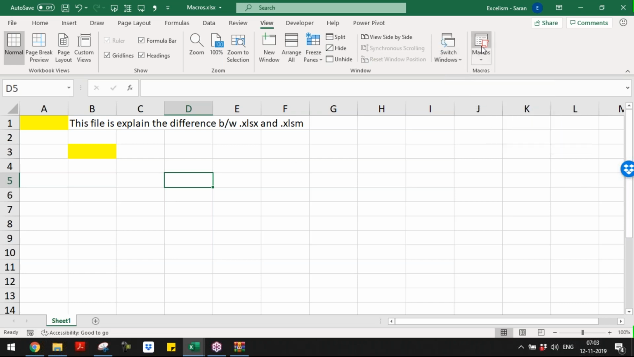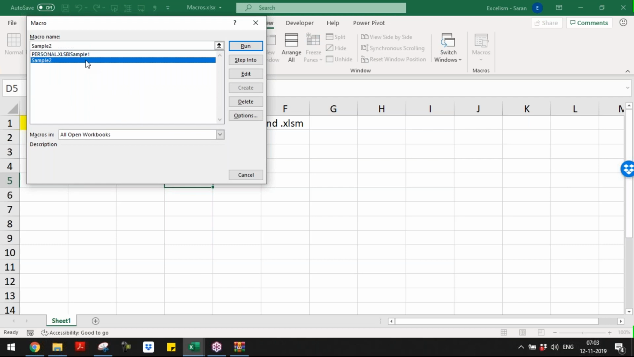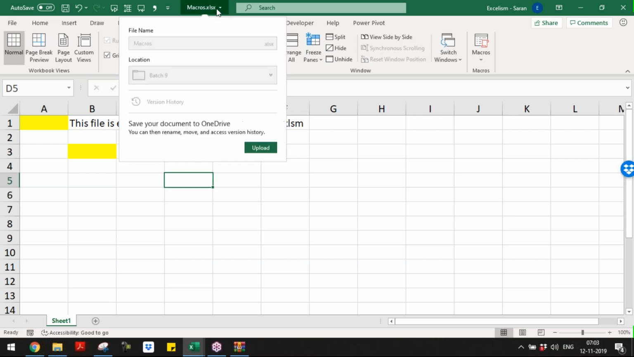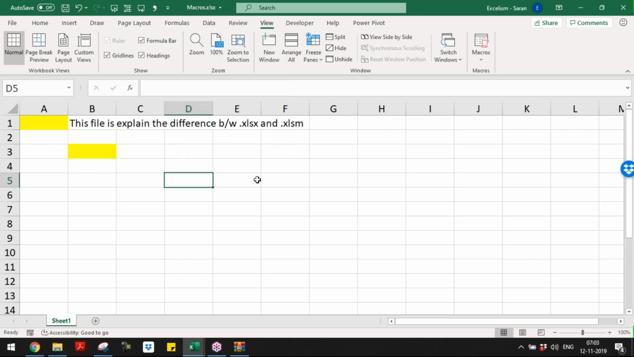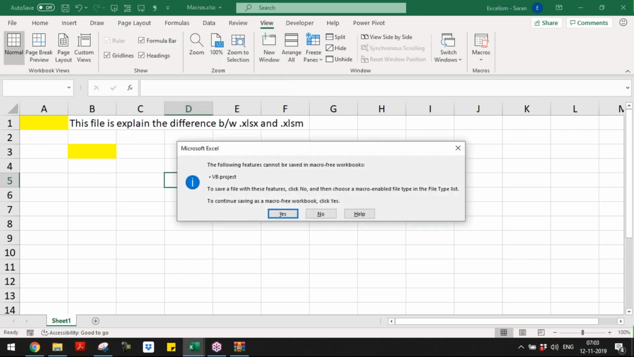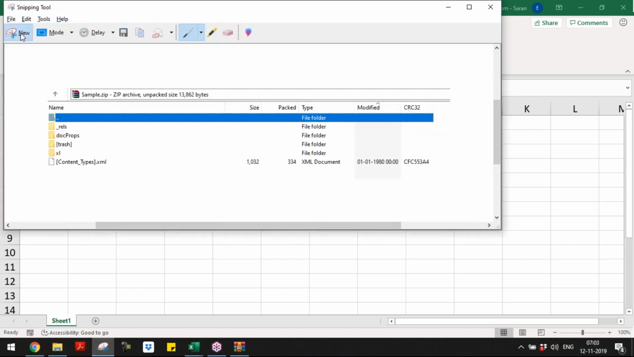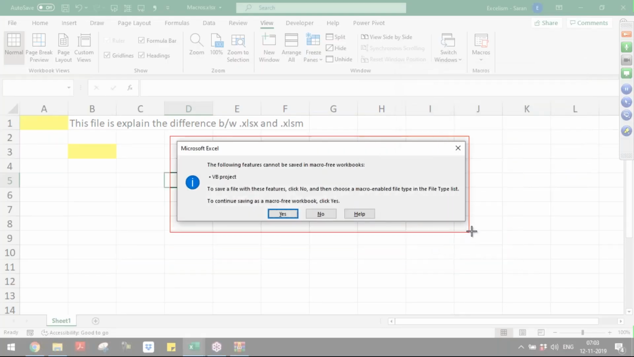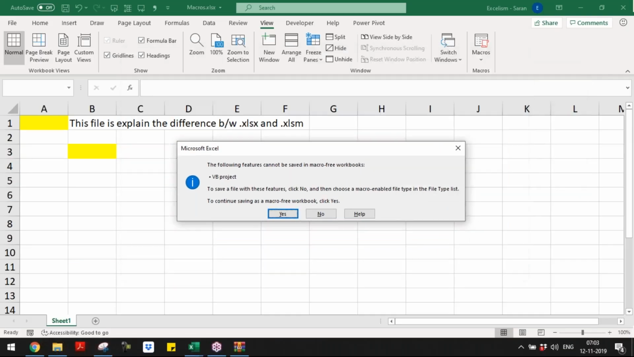Now if you observe, there is a macro in this Excel file named sample2. But this Excel format is .xlsx. Yes or no? Now let me try to save. What is the message it is trying to show? Let me take a snap of it and put it in our working file so that you will get to know. What is the message it is showing?